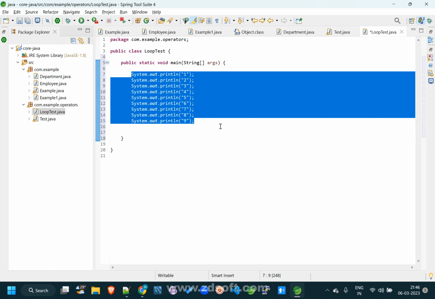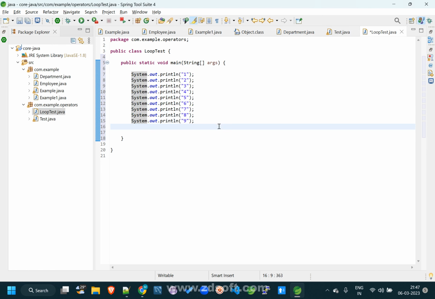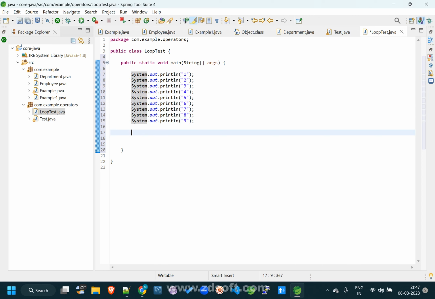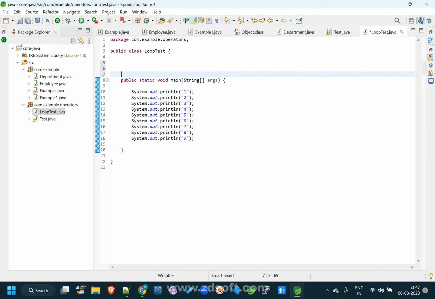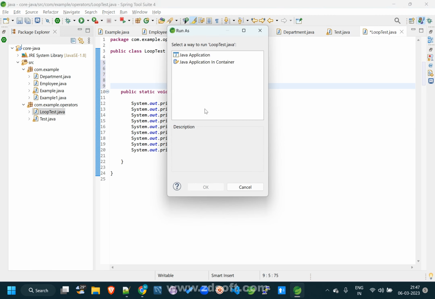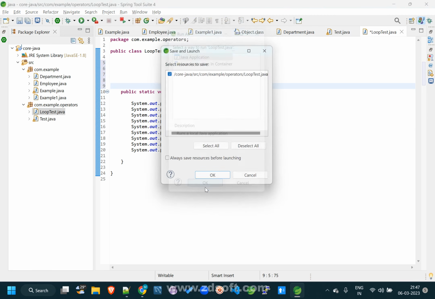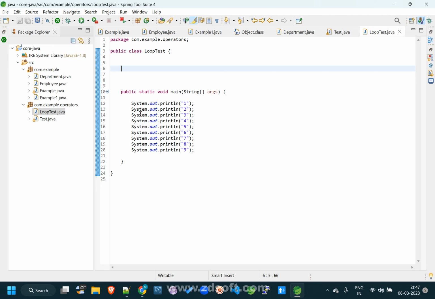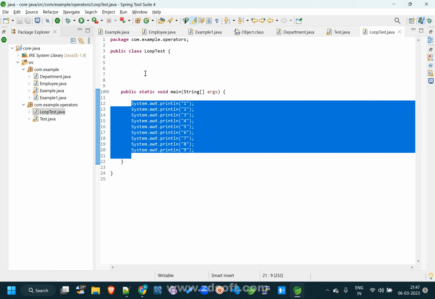This is tedious, and it is not a good practice. Your target is to print the values, that means these numbers, so I'm going to use one more approach called loops. In loops, you are not writing much code. Just execute this code and we'll see how it prints. It is going to print 1 to 9. The result is the same, but I achieve it with the help of loops.